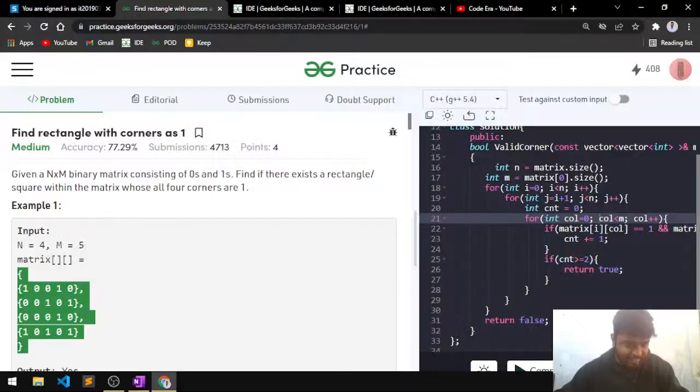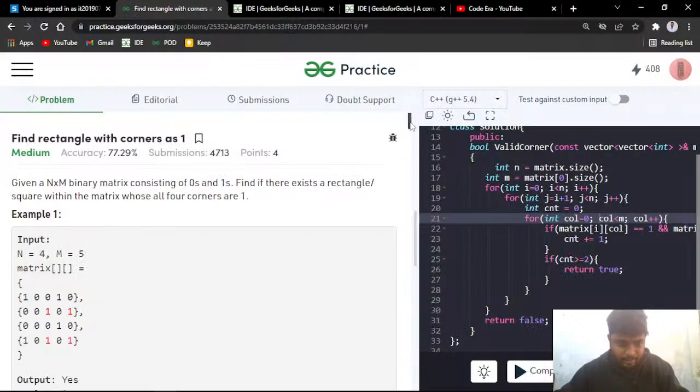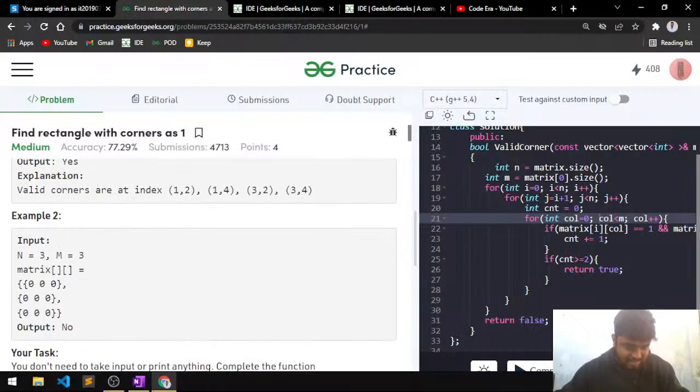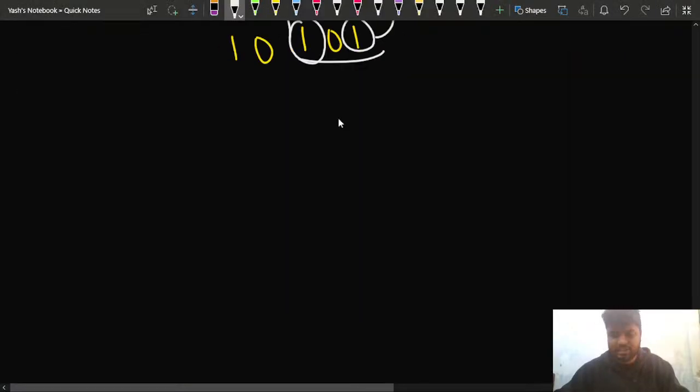Let's check out any other test case. So let's suppose that there is another test case, that is this test case. Suppose that all of them were zero, all of the cells were zero.